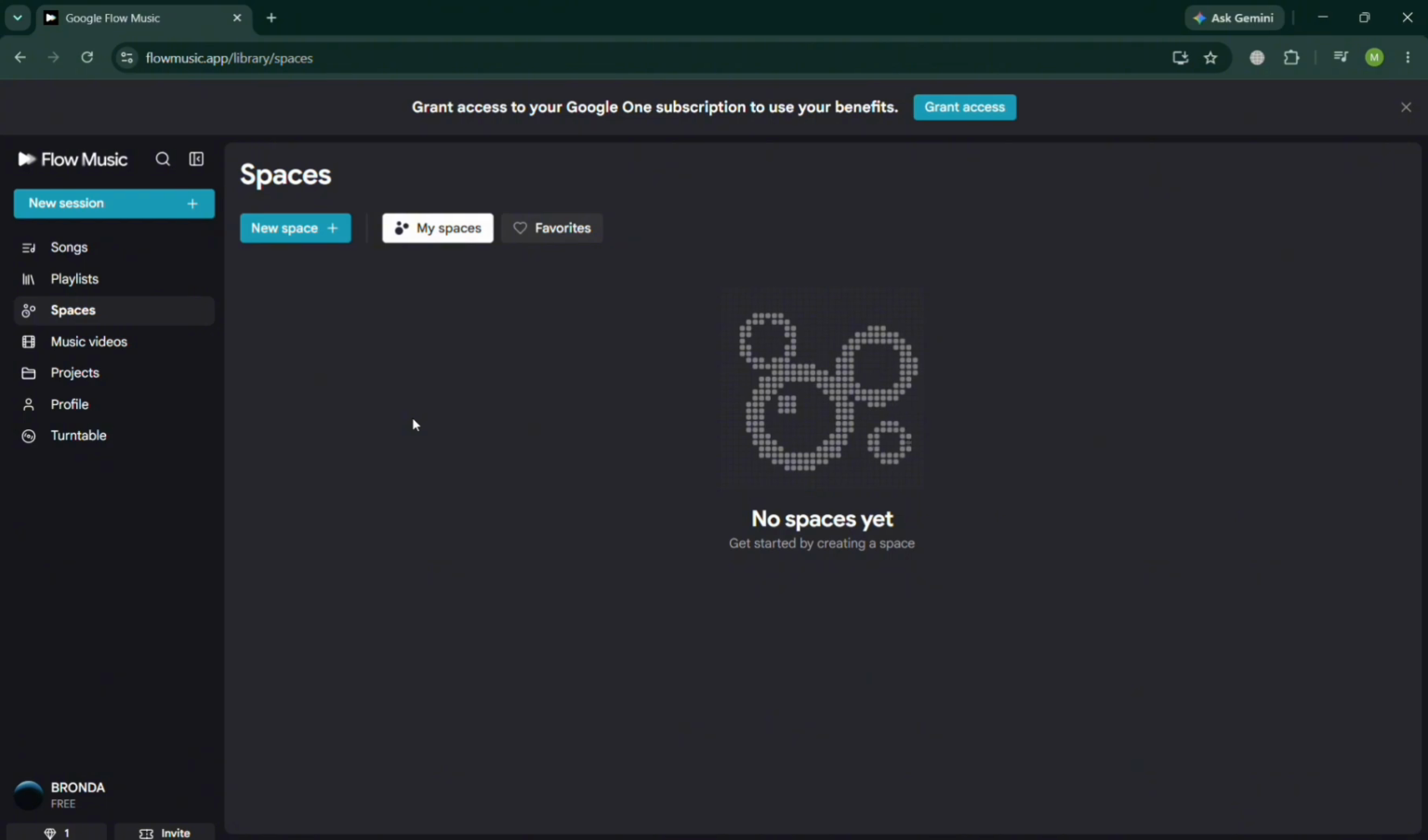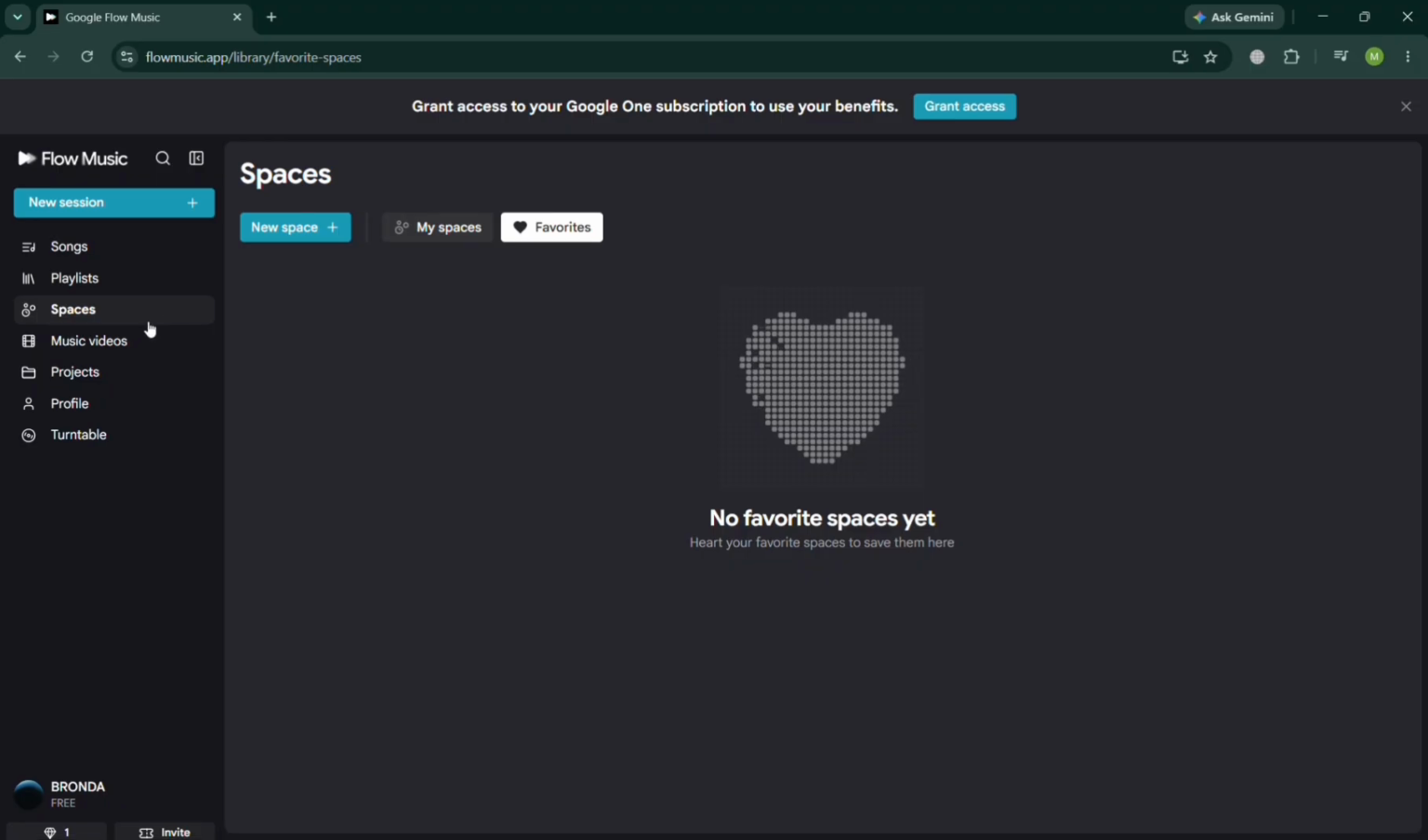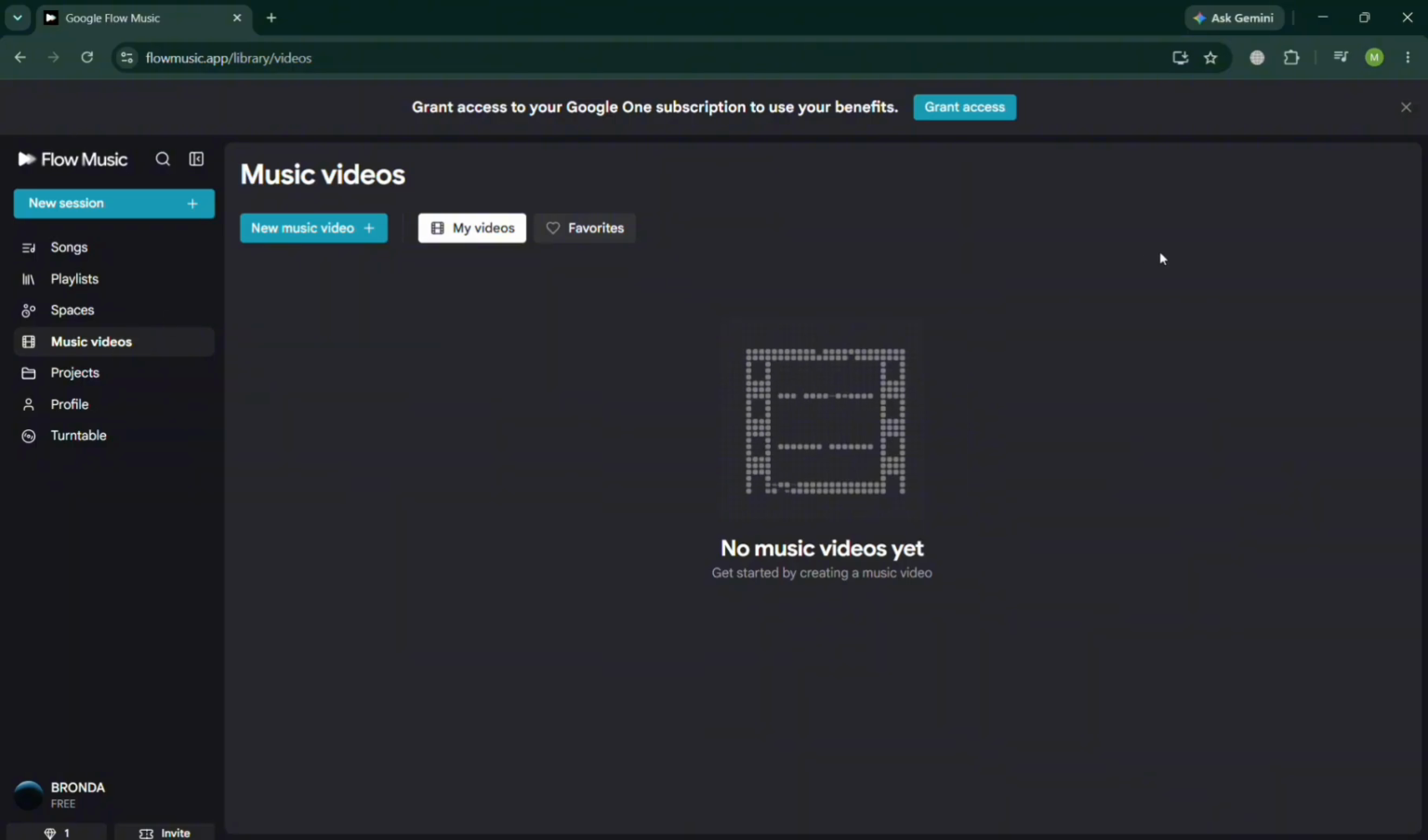Under spaces in here, this kind of feature lets users create custom interactive music tools and creative experiences using natural language instead of traditional programming. While the music videos option allows users to generate AI-powered music videos that automatically synchronize visuals with their songs.